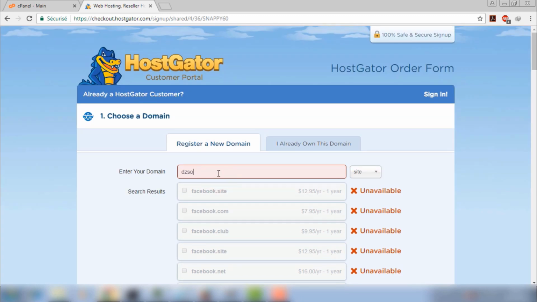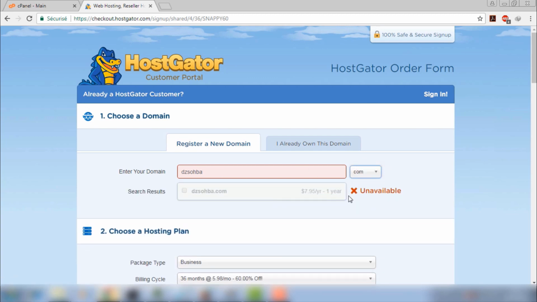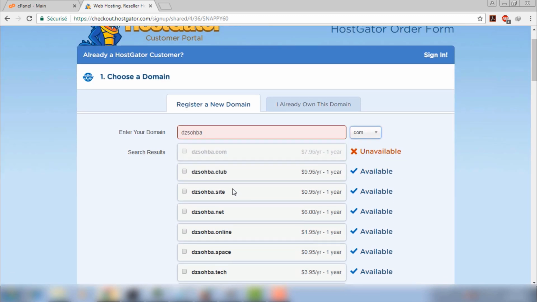Let's try this with Sohba, which is my website. .com is unavailable, but .club, .site, .net, they are available. This is just an experimental website, just for the sake of this course. I've chosen this domain name. It's been a while now that I wanted to create this course, but due to some problems that I had, I couldn't do it.